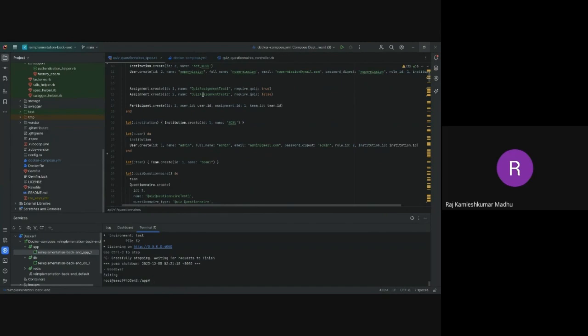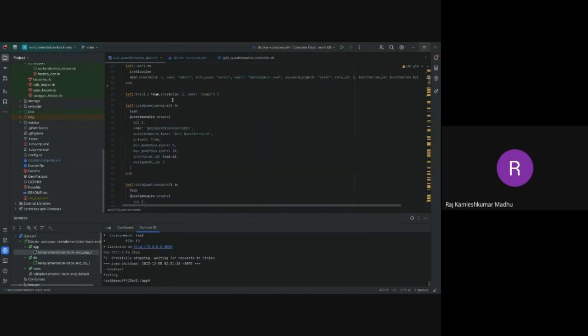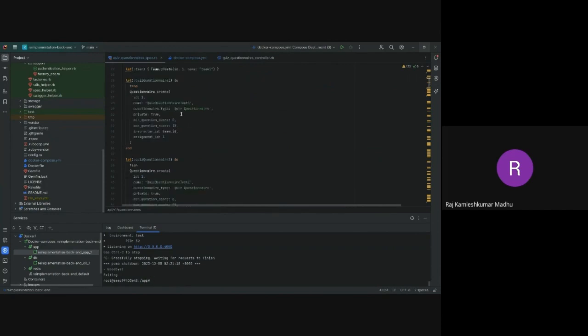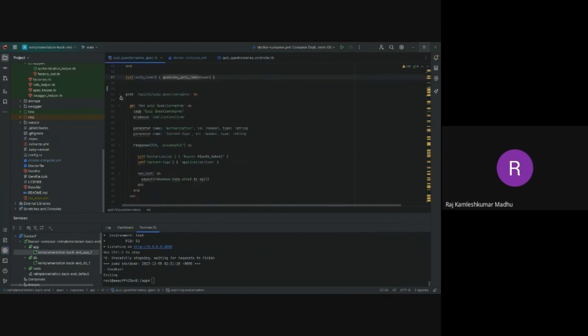One assignment with ID one requires a quiz, and another does not require a quiz. And we have a participant, institution, and another user which has the role to create, delete, or update a quiz questionnaire. Then we have a team, and we have created two demo or mock quiz questionnaires, 1 and 2. And lastly, this is a custom method that we have written to get the authorization token for a particular user that is sent as a parameter to that method. Firstly, we will test the API that is present at the path api/v1/quiz_questionnaires.